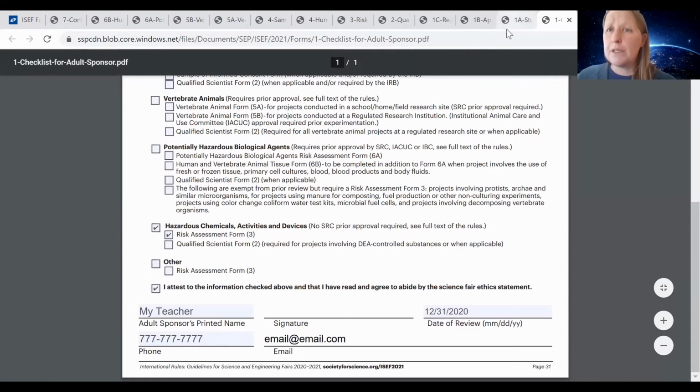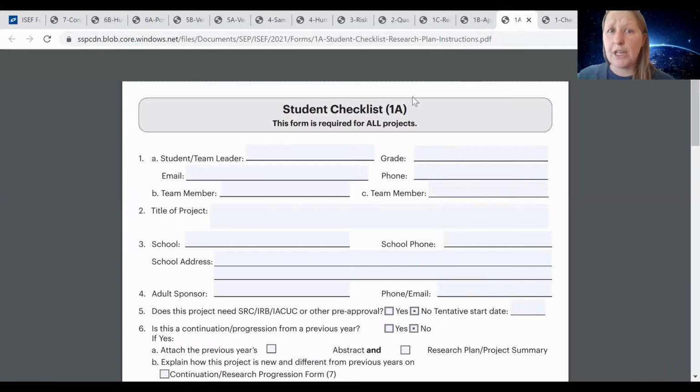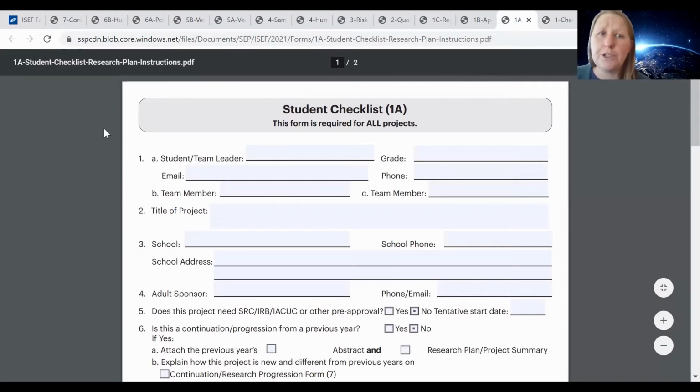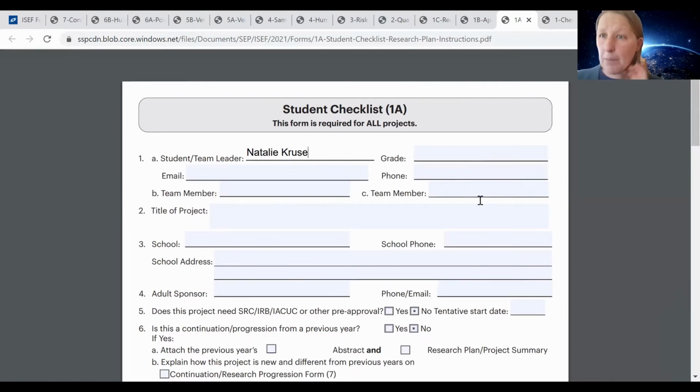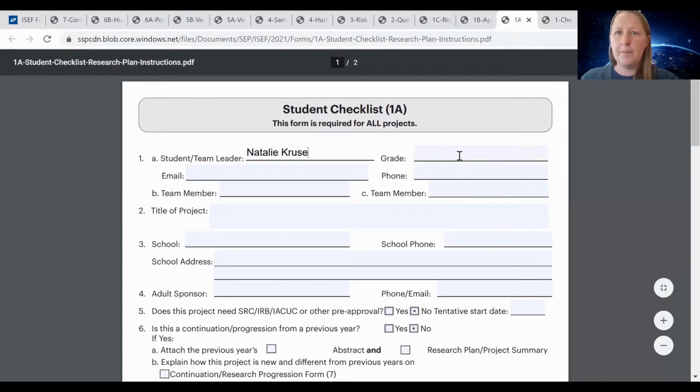All right, so now we're going to go to Form 1A, and this is the student checklist. So on the student checklist, we're going to, again, fill out all of the information. We need to make sure that these are complete. So I'm going to fill this out with my name. If I were in a team, I would also put my team members' names down here in 1B and 1C, or just 1B, depending on how many team members there. I'll be in the 10th grade.